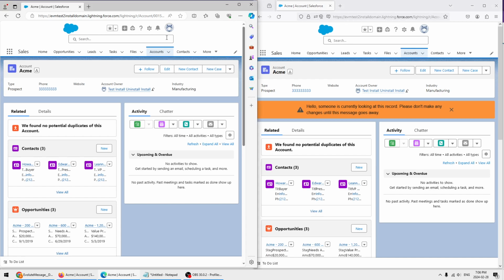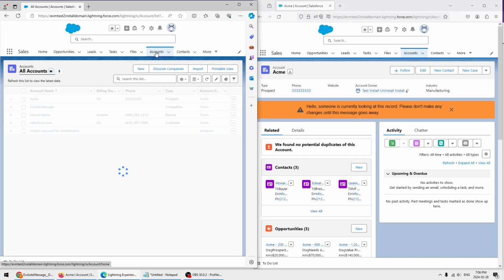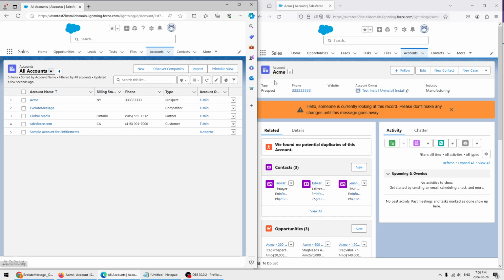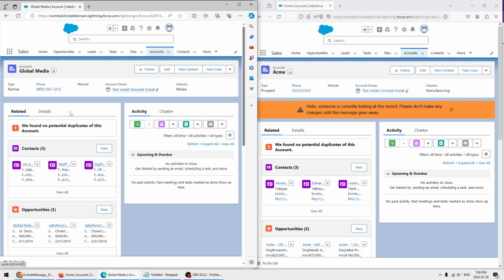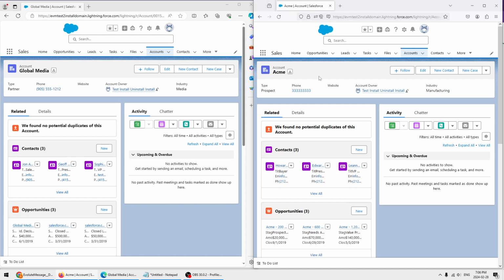Now, if Enzo leaves the record and goes to another account, before we will Acme. So now if we go to global media, Enzo is not going to see any message because there's no one there. And then after a few seconds, Charlie automatically is going to see no message. So the message is going to be suppressed, so Charlie then can change the record as he wants.